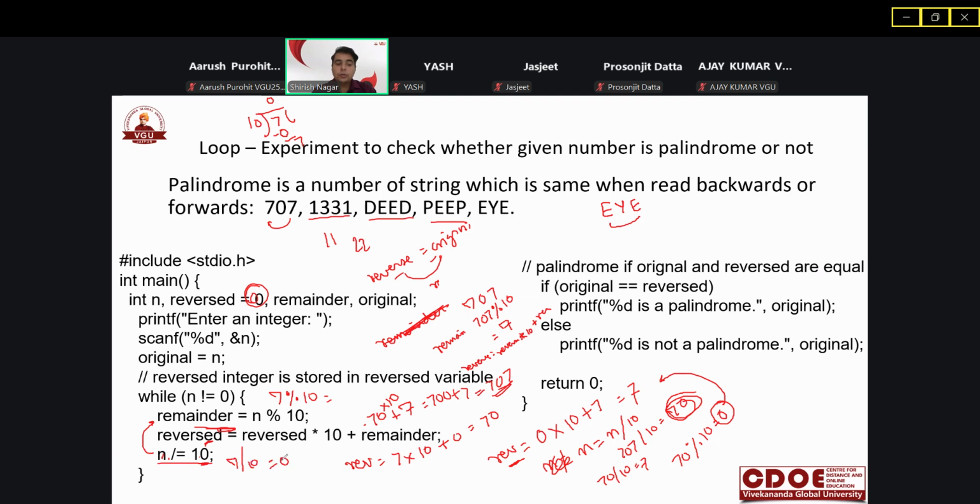The quotient is 0. Now we cannot continue in this loop because we have to go till n is not equal to 0. But now n has become 0. So you have to come out of the loop. Your reverse number is now 707. Is it the same as the original number? Yes. So since the reverse number is the same as the original number, the number entered by the user is a palindrome. If that would not have been the case, then the number entered was not a palindrome. Okay.